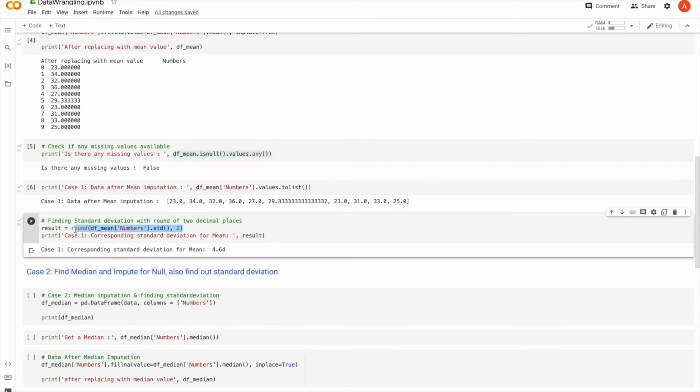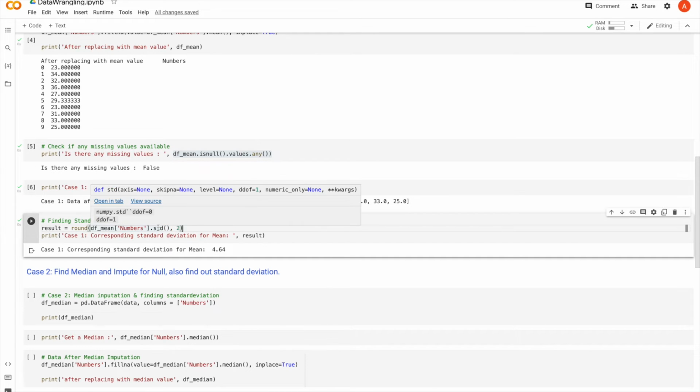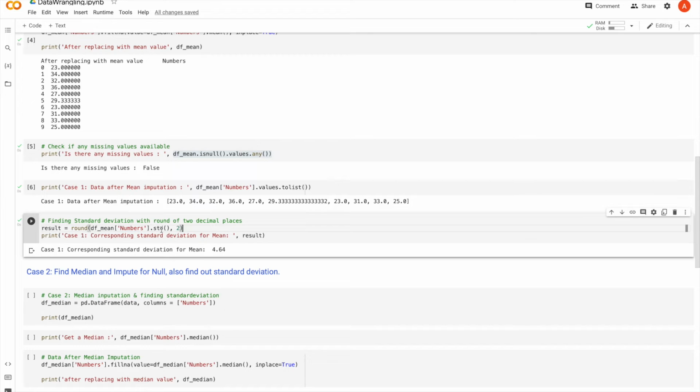However, to find the standard deviation, it's very simple. You need to use just std. The data frame provides all these predefined methods available. Mean is just .mean, and standard deviation is just .std. So now I got this standard deviation of 4.64.